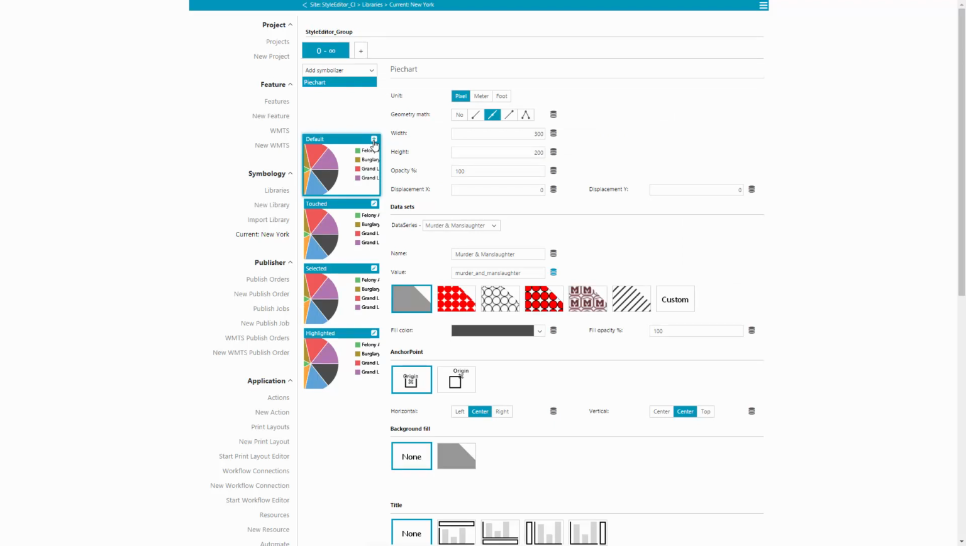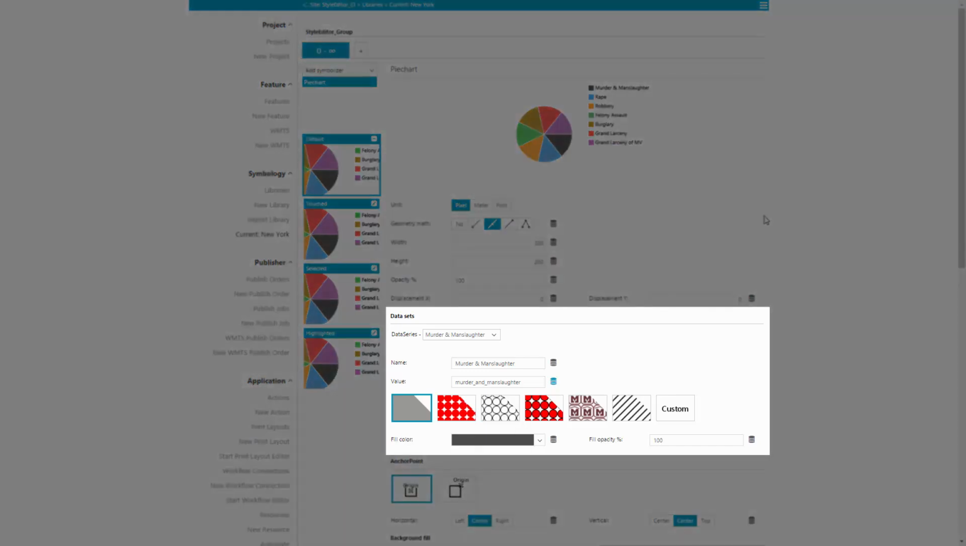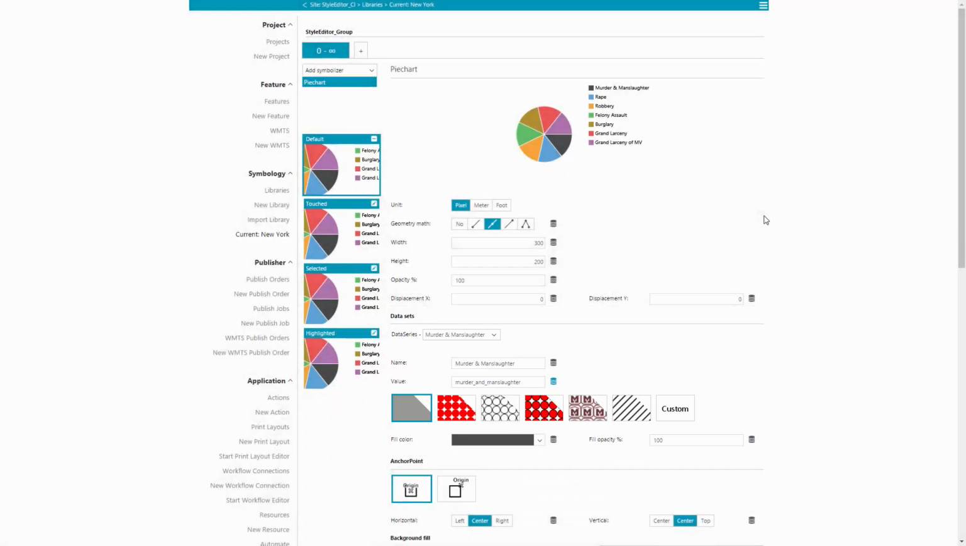In order to see the entire template, click the plus button to open the maximized view for the preview. This shows a nice overview of the pie chart and includes a legend of which color indicates which type of crime. In the Datasets area, you select the data for the pie charts, such as the name of the value and data series. Note the fill for the wedges of the pie chart is set to solid.